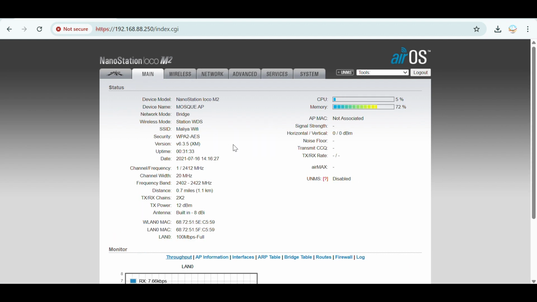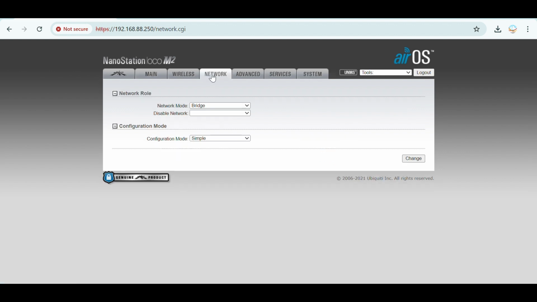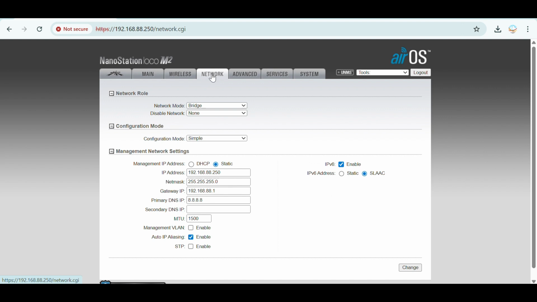So if you come back to main, it will give you a description of all the modes that you've selected, the SSID, the security, all those things are available under main. So the next step, I want us to move to network. Under network here, basically this is where we configure our IP address, the management IP.